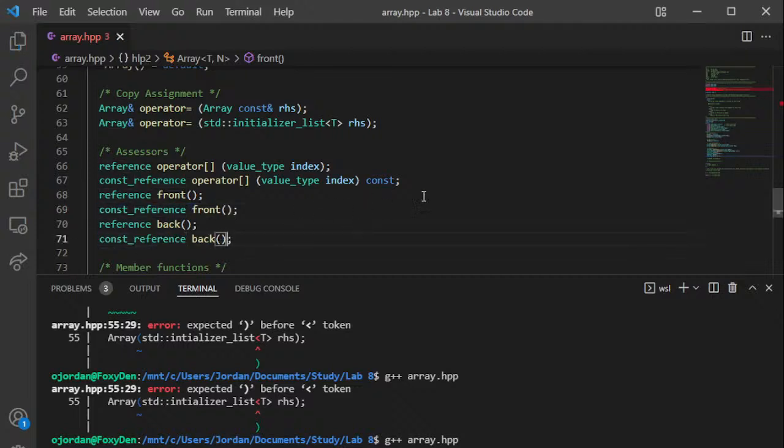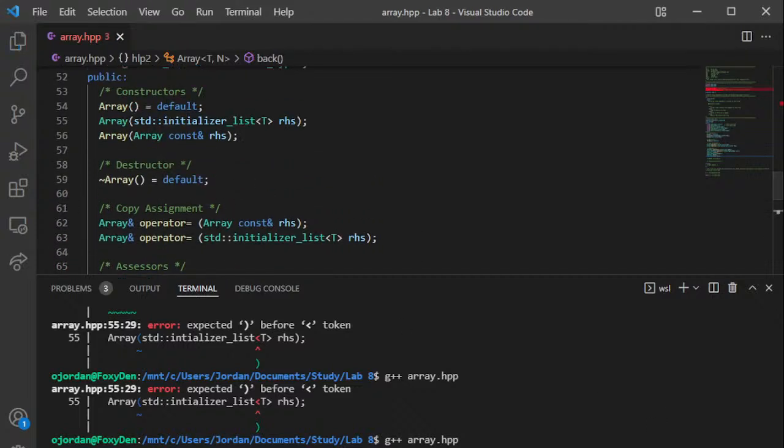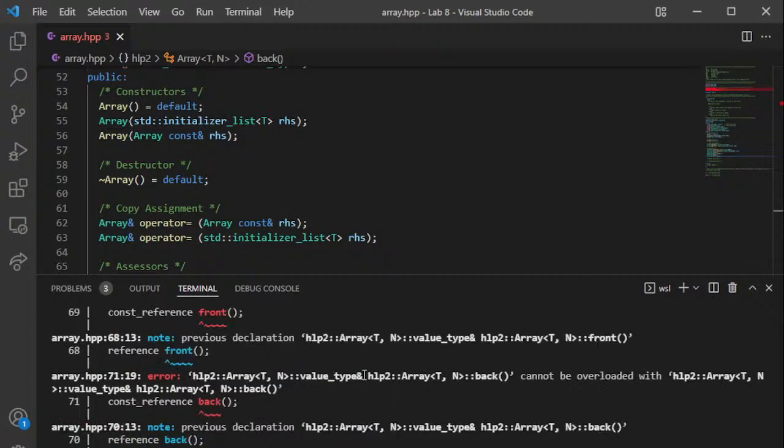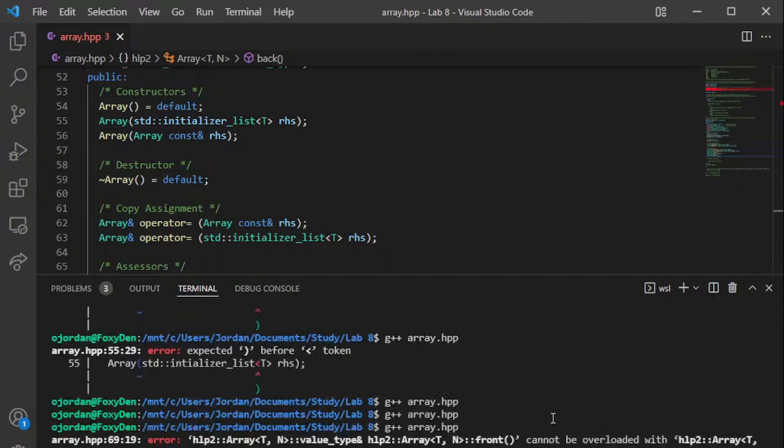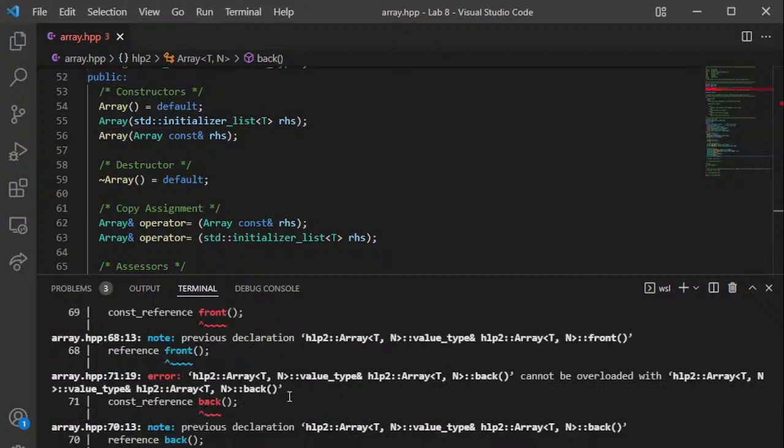Yeah. Okay, so our accessors and everything is, oops, seems to be an error, cannot be overloaded.